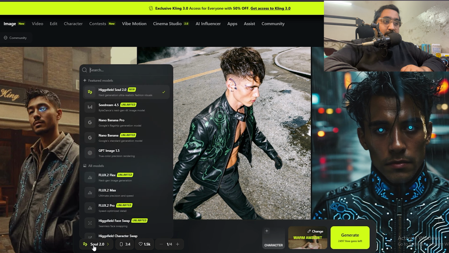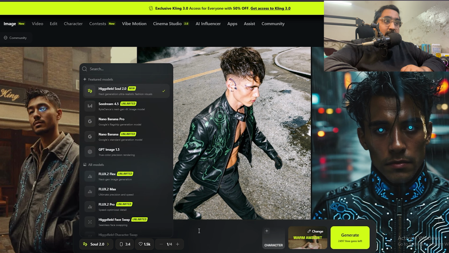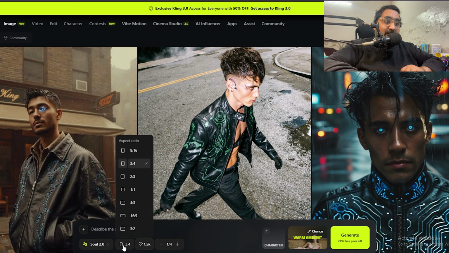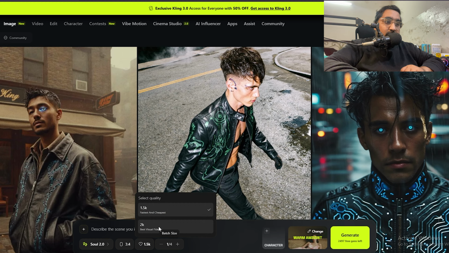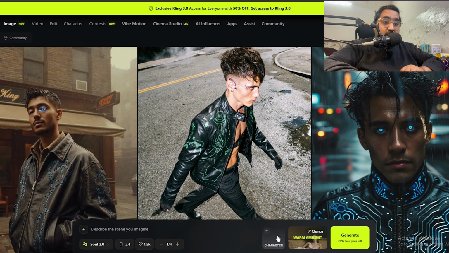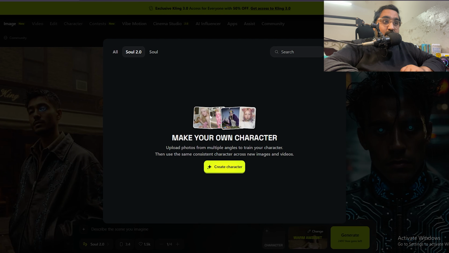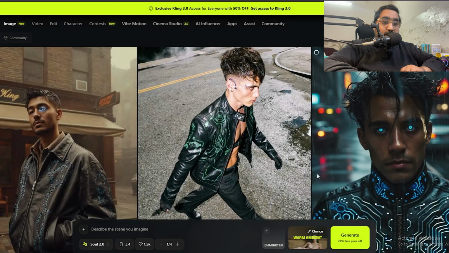From here, you can choose the model. Soul 2.0 is the way to go for us, and from here you can choose the ratio of the image. There are many different options available. Over here you can go for the quality 1.5K, or even you can go up to 2K, which is insane. You can also add characters if you want to. You can create your own characters in Soul 2.0 using Soul ID.